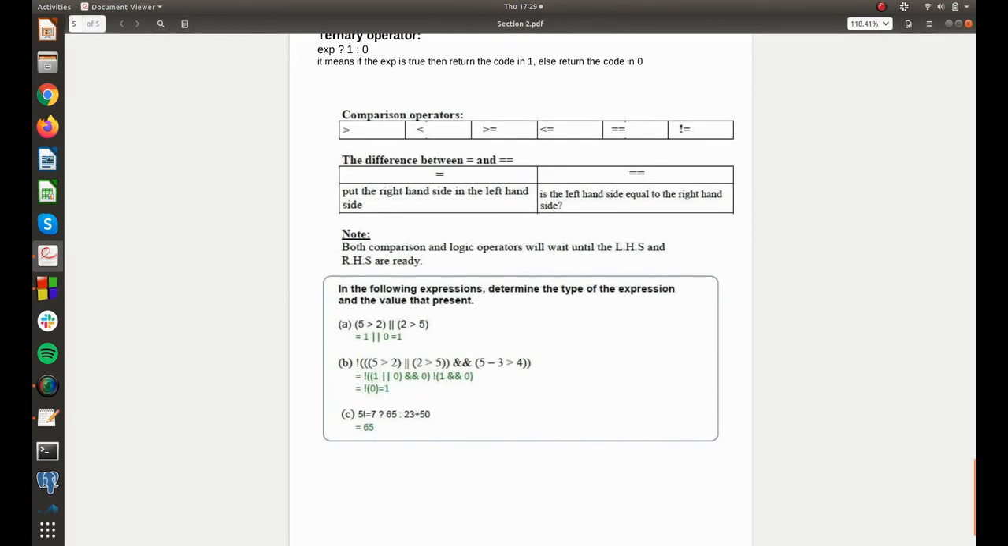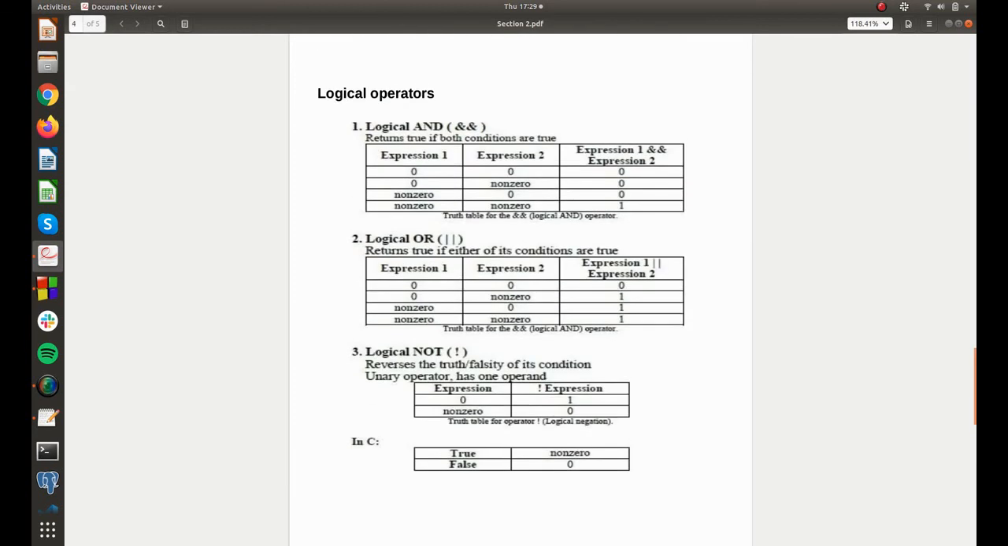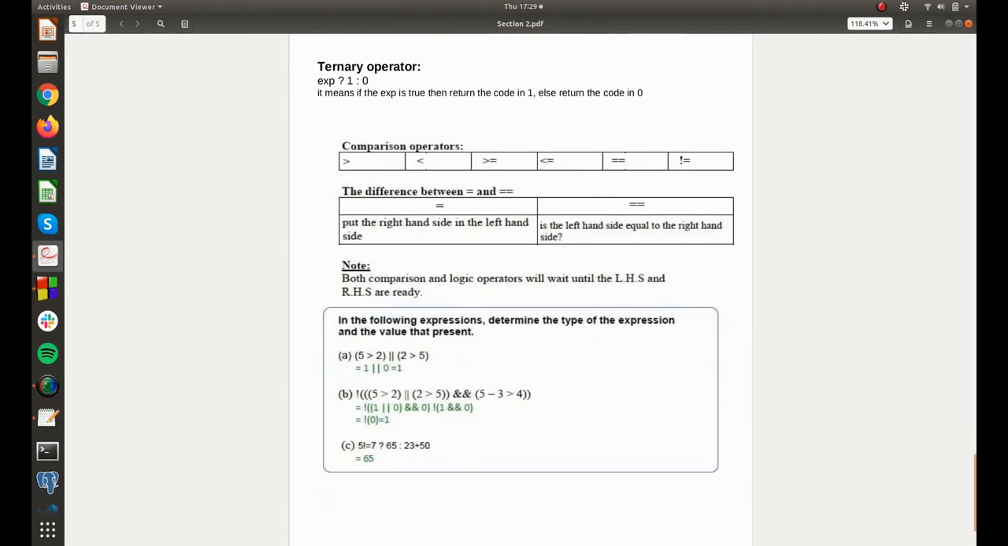Okay, so let's do the examples now. So we have 5 greater than 2 or 2 greater than 5. So is 5 greater than 2? Yes, it's true. So the result is 1, because we said that 1 is the default value for the true. Then is 2 greater than 5? No, it's false, so it will be 0. Then 1 or 0, which means true or false, the result will be true.